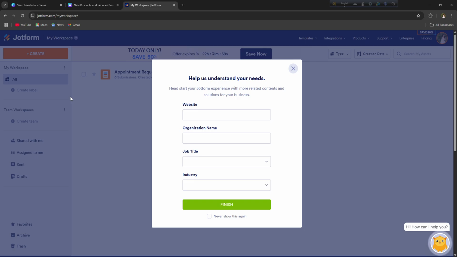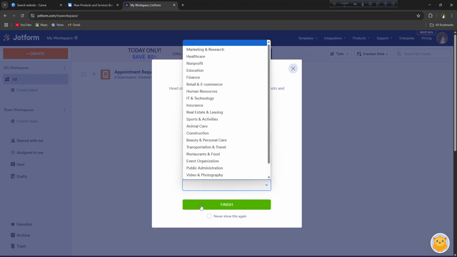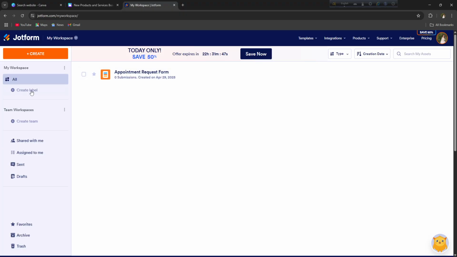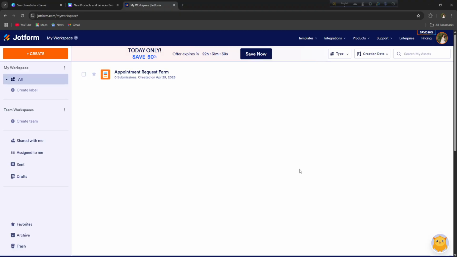Now let's start. To get started, you have to head over to Jotform. Now you have to enter your website name, your organization name, your job title, and your industry. Then you can finish. For now, I'm just gonna click here. If you're working with a team, you can tap on create team, and if you're working as an individual, you can tap on create label, and then you can create a label name here, and then you can continue.